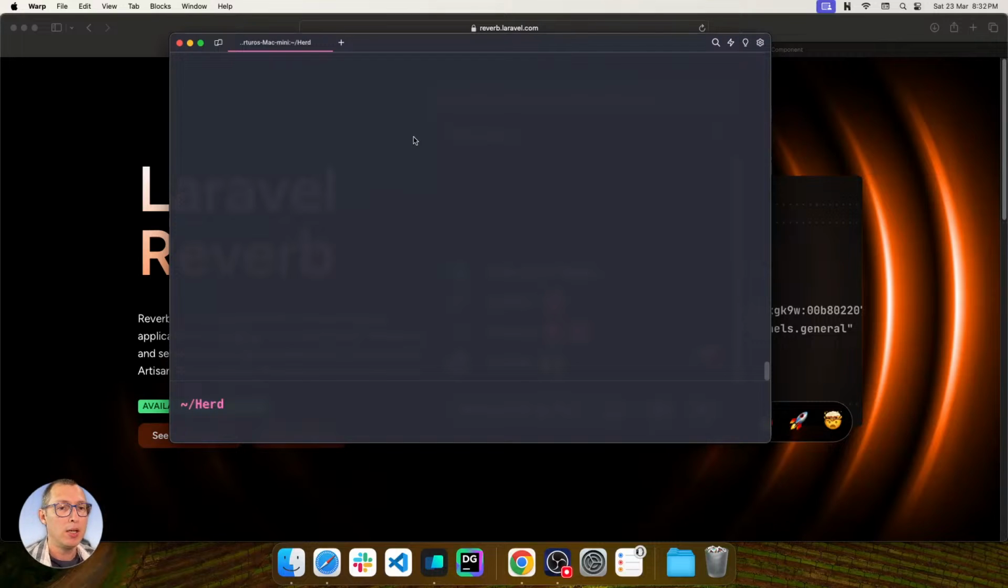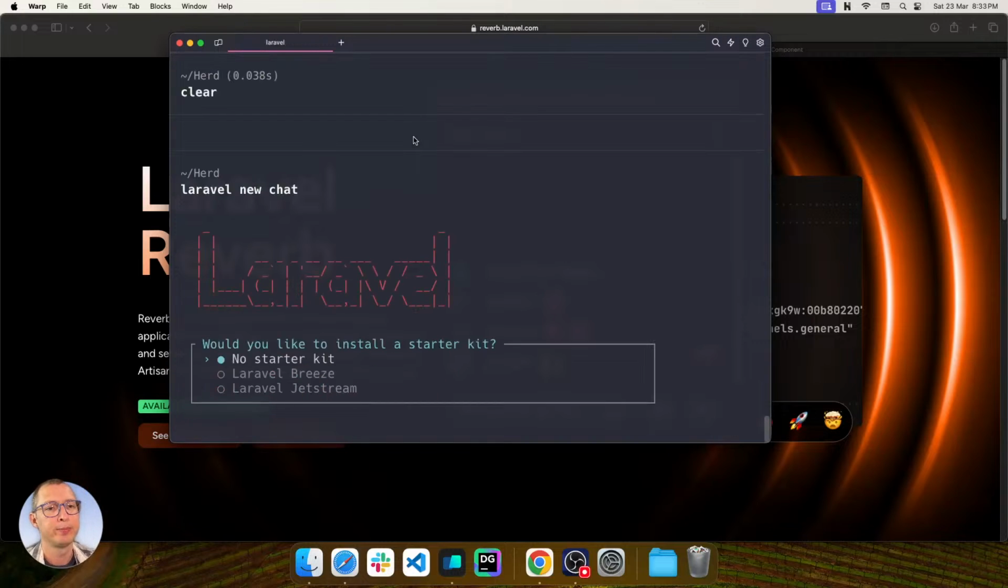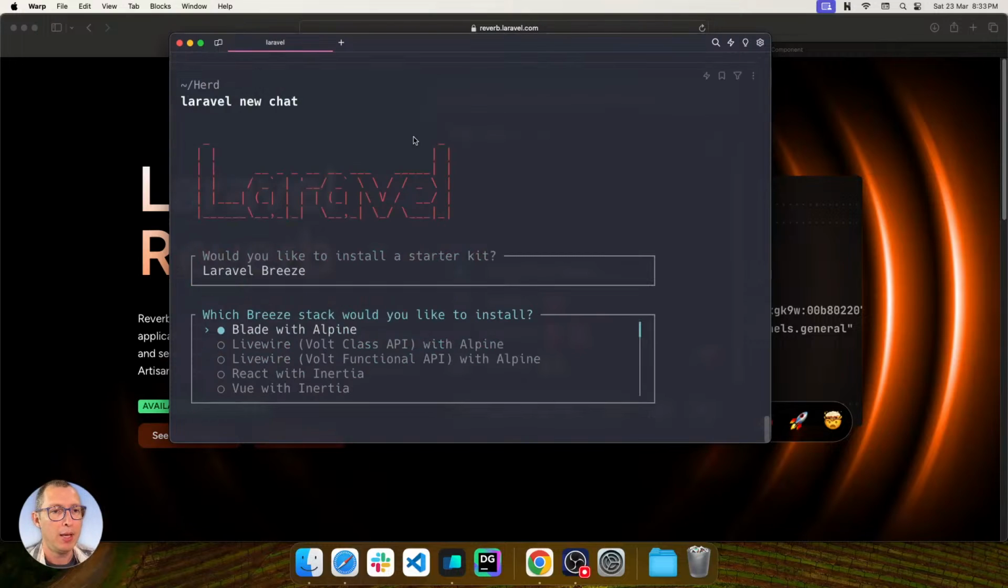What I have here is I'm using Herd for my local development environment. In Herd, I have a folder that is just automatically going to create websites for me. So let's create a new Laravel project. Let's say laravel new, and let's call it chat. I'm going to use Breeze for the starter kit, and also I'm going to use Volt with the class API. You can use functional if you want. I'm more used to the class API, so that's what I'm going to use today.